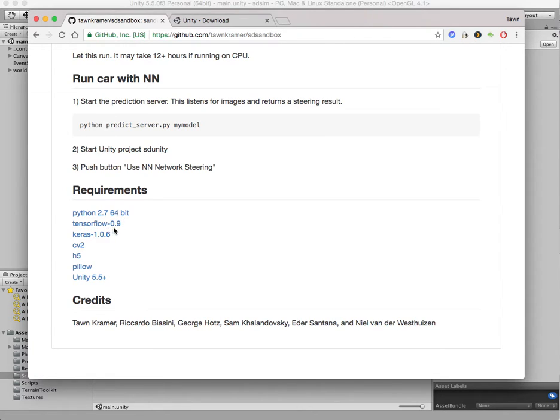TensorFlow, I'm not sure if it has to be this version. I think you can install the latest, and you'll probably be fine. And Keras, that should be sufficient. You know, I'm not actually sure if you need CV2. You might be able to get away without it. If you'd like to skip that, you can come back to it. I should double check that. But I know for sure you need H5, and you need Pillow, and you need to install Unity.